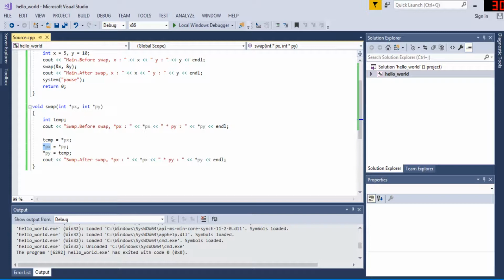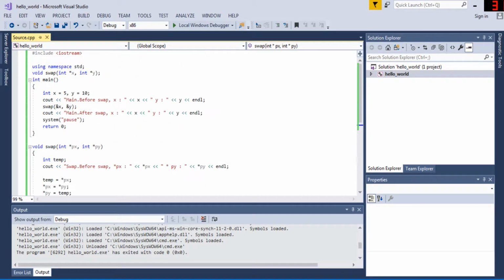The px is the address of x, right? It's going to have the data at the value of y. So x is going to have the value of y, which is 10, and then py is going to have the value of x, the data at x, which is 5. So then this swap is going to swap 10 and 5. It's going to print out 10 and 5 because they're swapped.